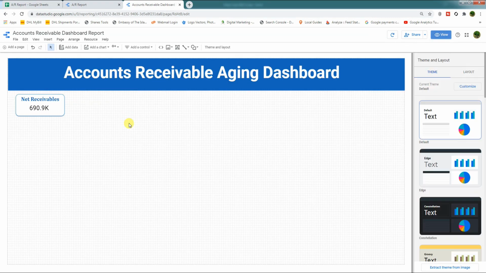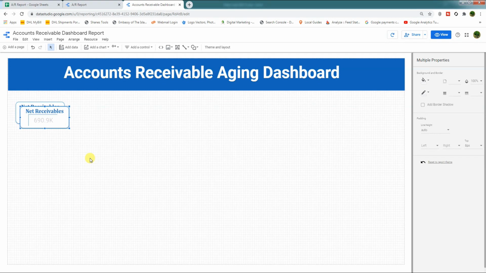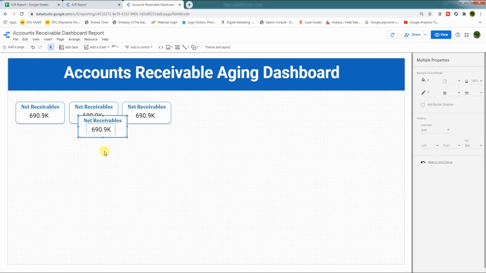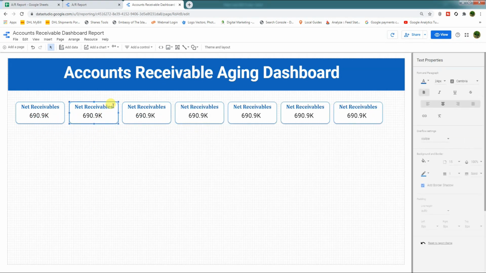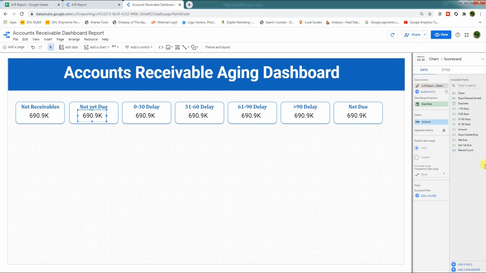Now we will go to edit and we will create the other scorecards. We will copy this, Control V, Control V, Control V. Now we will change the names here. We will show the values not yet due here. Here we will show the value 0 to 30 days delay. Here 31 to 60 delay. Here 61 to 90 delay. Here more than 90 delay. Here net due amount.